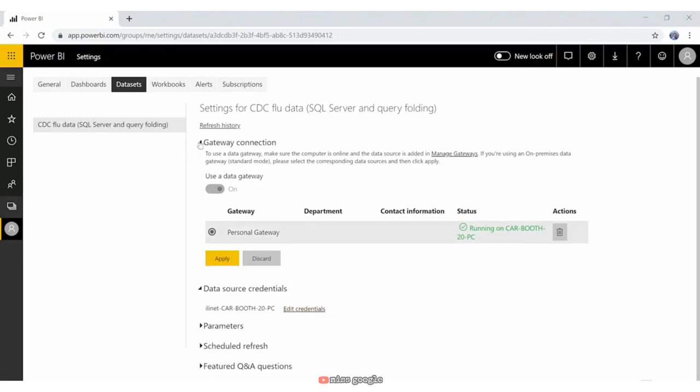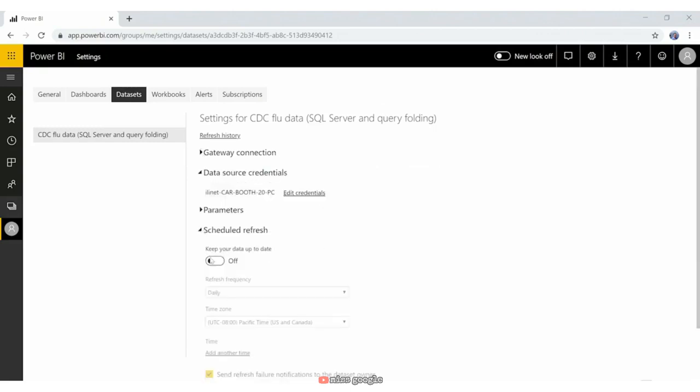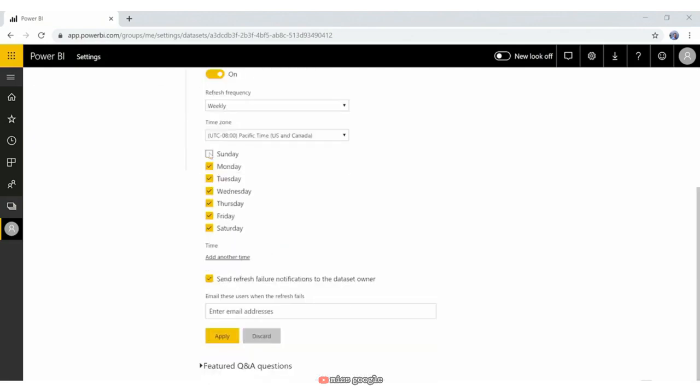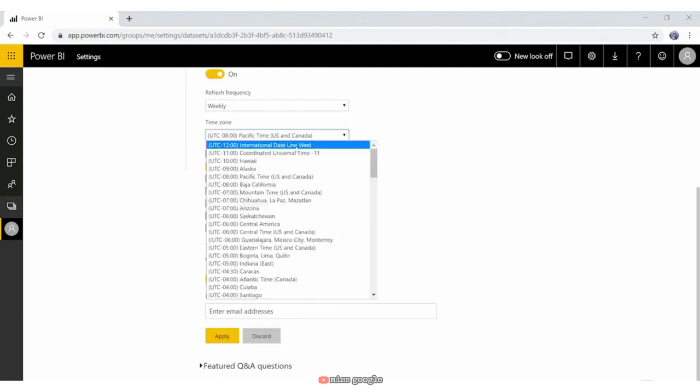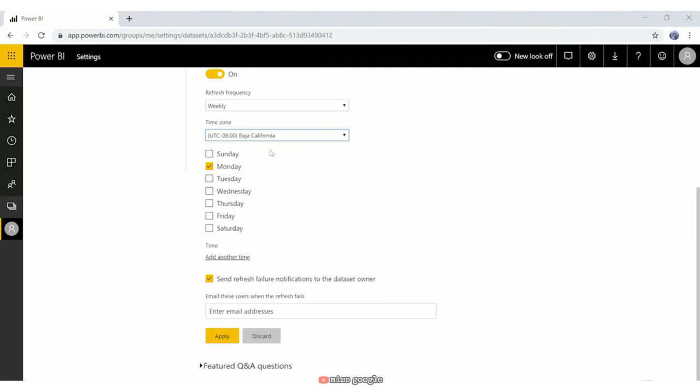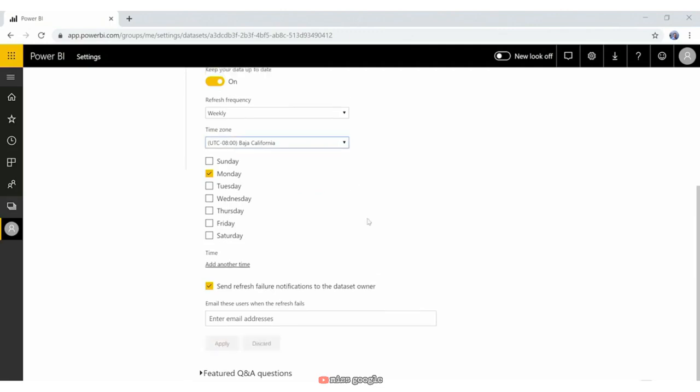And lastly, go to the Scheduled Refresh tab. Turn the Scheduled Refresh on. I'm going to refresh this weekly, on Monday morning at 3 a.m., so someone can look at this report first thing when they get it on Monday morning. We pick the time and the time zone when we want this refreshed, and we can also add additional days or update the times. I select Apply. There we have it.